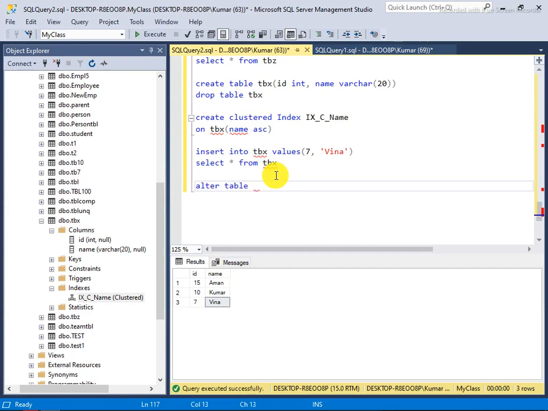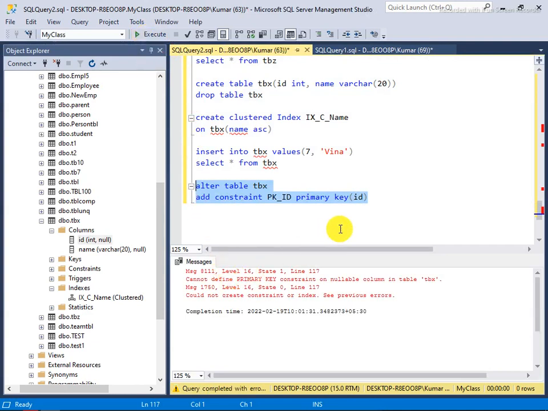Alter table tbx. Now I say add constraint, name of the constraint, so I say pk_id, primary key, and the name of the column is id. So id is already set to null. But when you make a primary key, it must always be not null, so it will give me an error because not null is not set. So firstly I will alter the table tbx, then I will say alter column, the name of the column is id int not null.